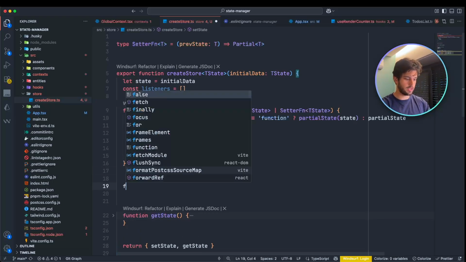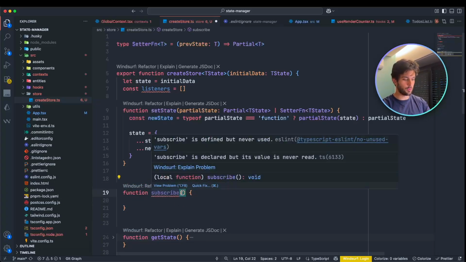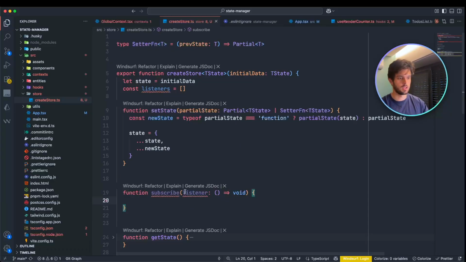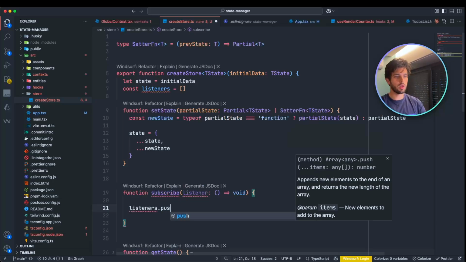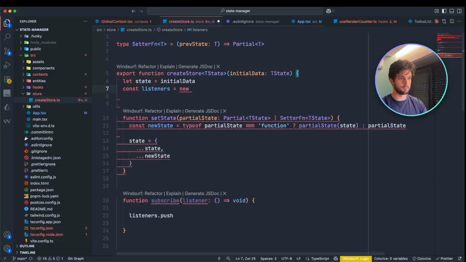And I'll be here creating a function named subscribe. So the subscribe function is just a function, of course, in which we'll be receiving exactly that listener. So we'll be receiving, instead of listeners, one listener. And that listener is basically just a function that returns void. And right now what we need to do is actually add that listener to this listeners array. And in order to do that, I can just do a listeners.push. But I will not be using the array method. Actually, I'll be using the Set.